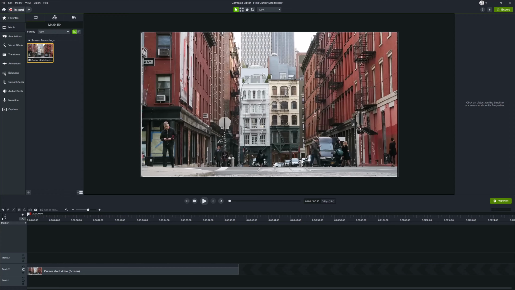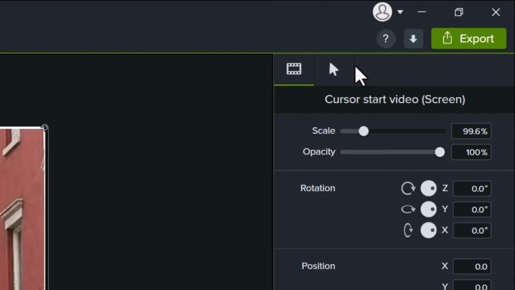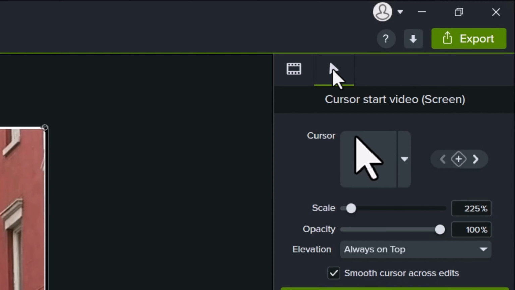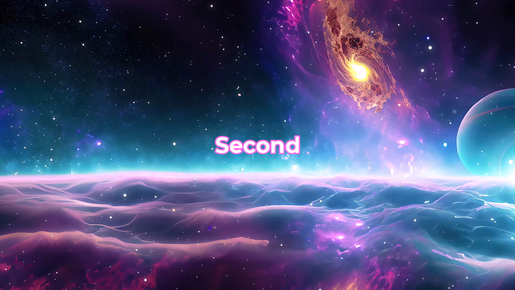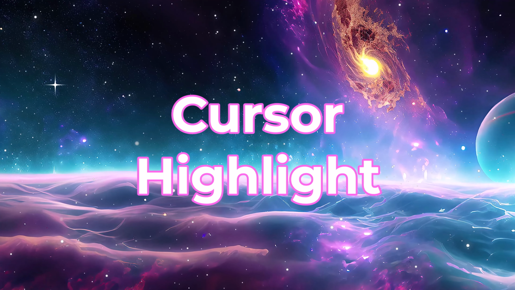Once you are done recording your screen, click on your recorded media and go to the Properties area. Click on the cursor emblem, and you will see the current cursor properties. Notice Camtasia has already increased the size of the cursor to 225%. If you want it to be larger, just adjust the slider. Let's try 1,200%.